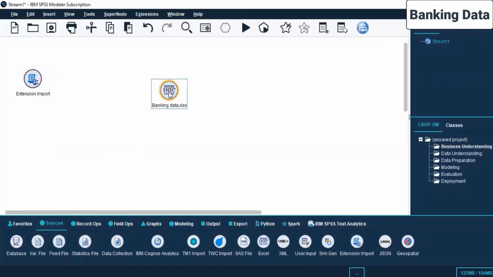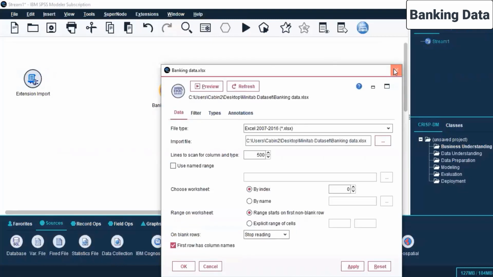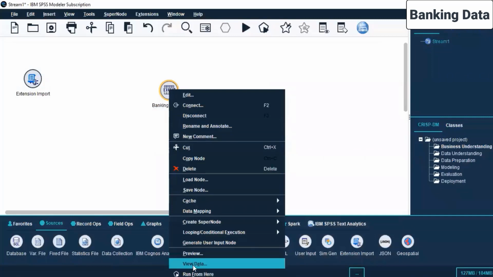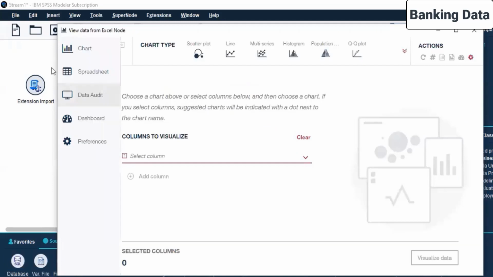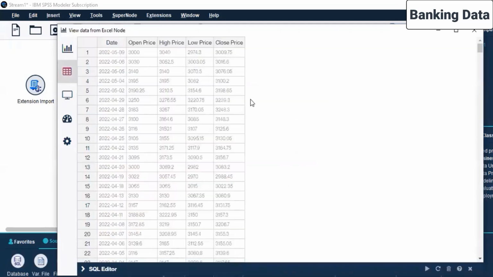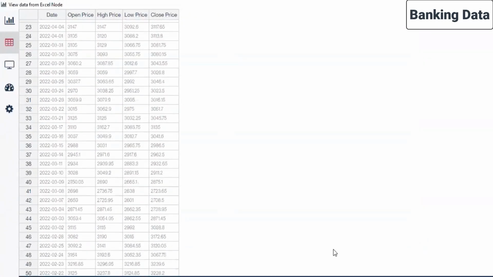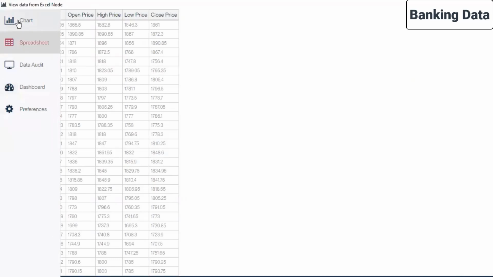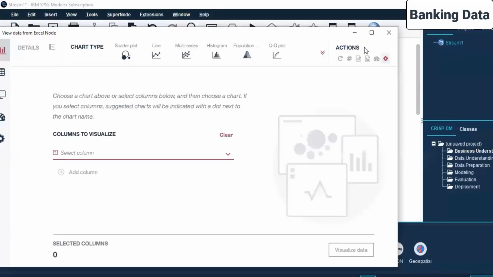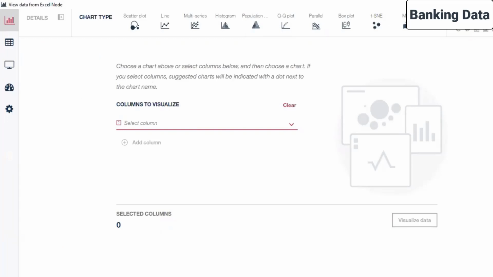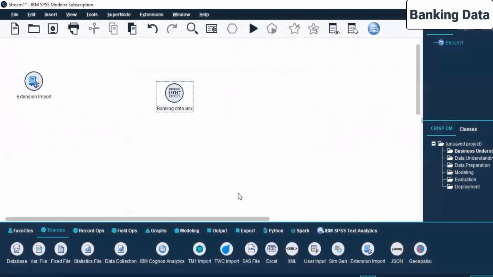Let us do one thing. Let us view this data. It's retrieving the data, it is a spreadsheet. Okay, right click. We do not have anything out here which can export this right now. Okay, never mind. What I'll do is I'll show you a little later how we can do the export.